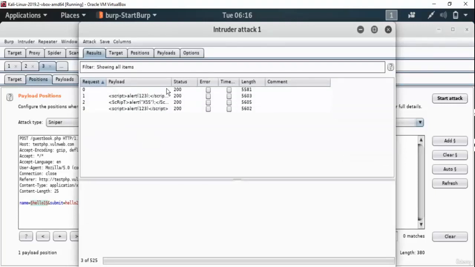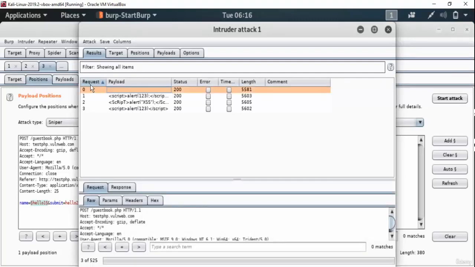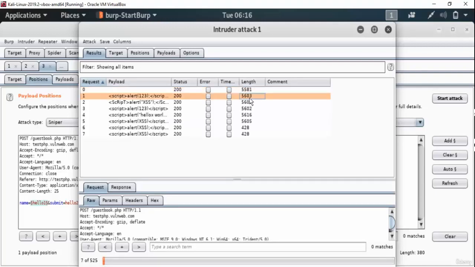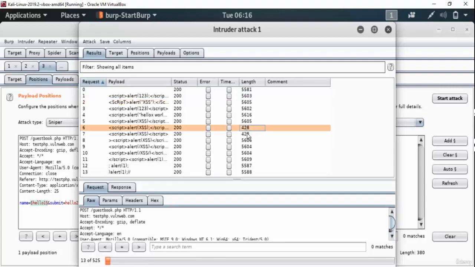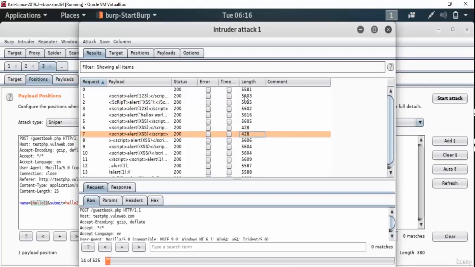Now here, keep in mind one thing: when the request or payload is set to 0, this length, which is 5581, is the original length of the web page. Okay, so for a length more than this, all these payloads are working on that web page. And for a size below this, there are more chances that it will not work. So whenever you want to try any payload, try the payload which has a length more than this.